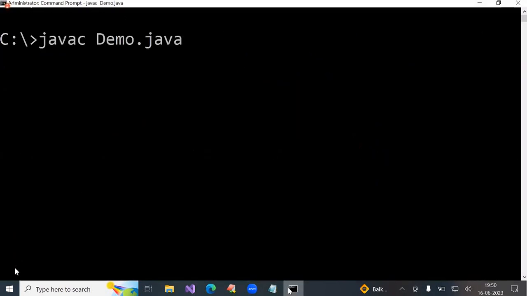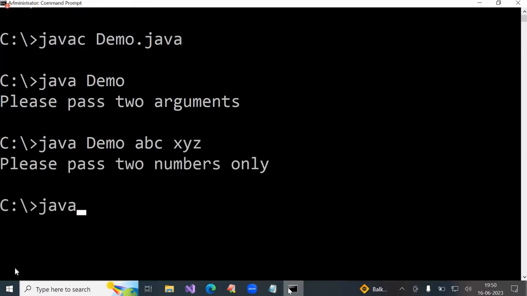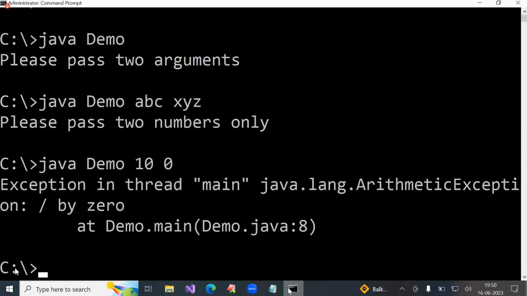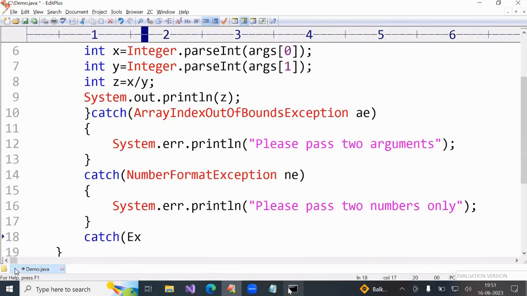Compilation, execution. See, "Please pass two arguments." Now, two arguments I passed. "Please pass two numbers only." No, two numbers only, no? But again, one more exception. Write one more message. Catch ArithmeticException.